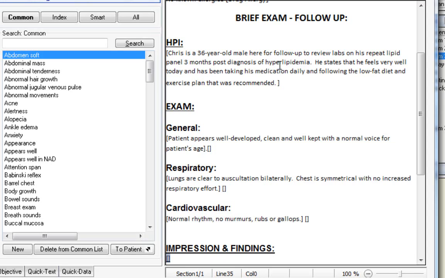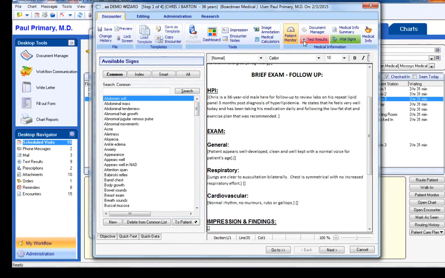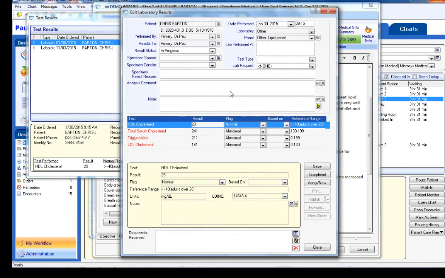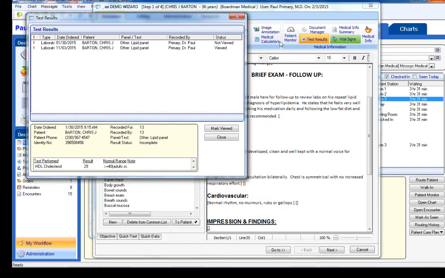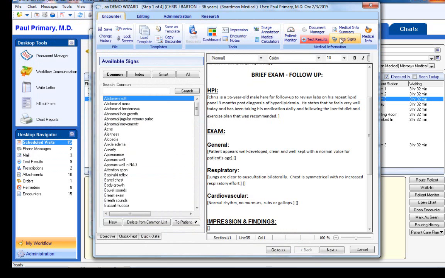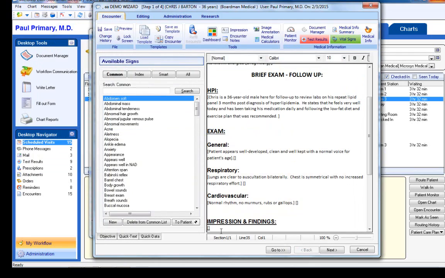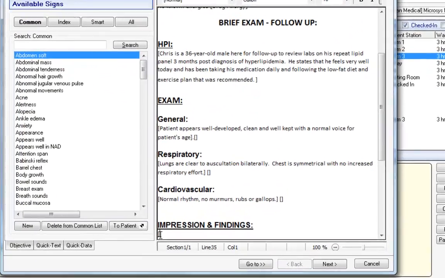Go straight to the impression and finding. I could have quickly reviewed the test results, as you know, and I can see that his total cholesterol was 241 and prior his total cholesterol was 271, so it's gone down 30 points, as well as looking at vital signs to see any weight loss, etc. And then complete my impression and finding.